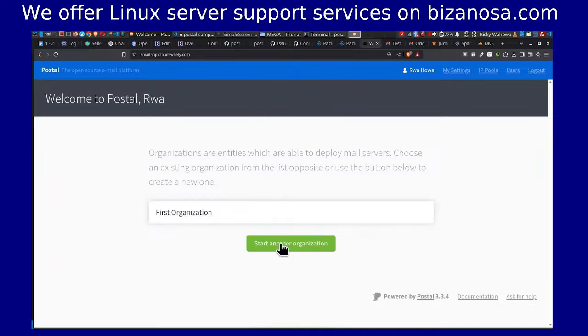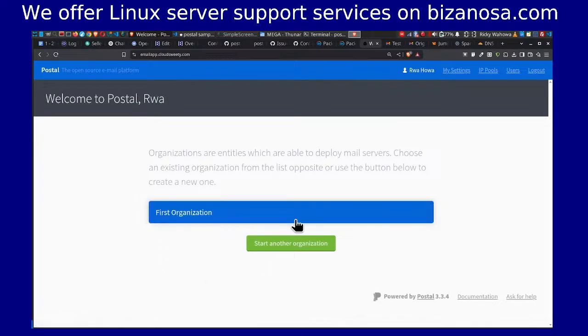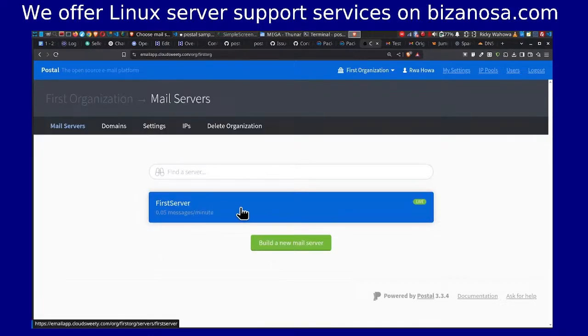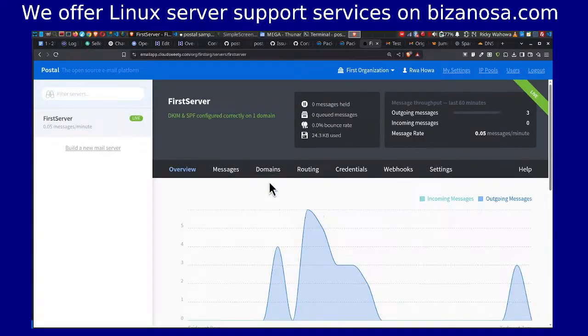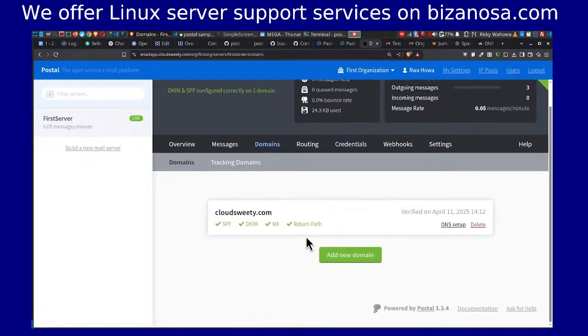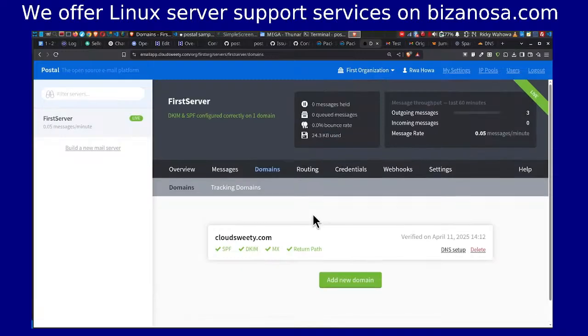You can set up multiple organizations, and in every organization, you can have what is essentially called a mail server. And in those mail servers, you can set up domains. So you can set up as many domains as you want to, and we're going to see how to do all that.